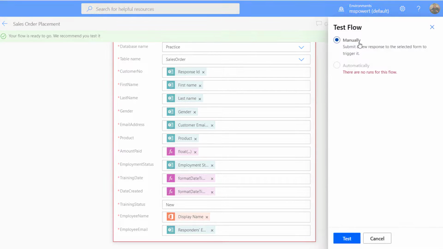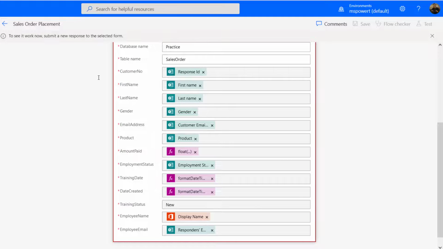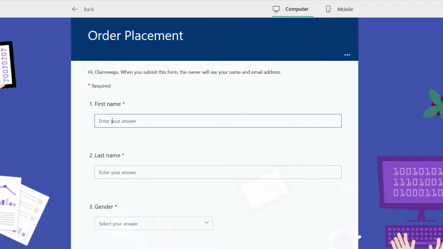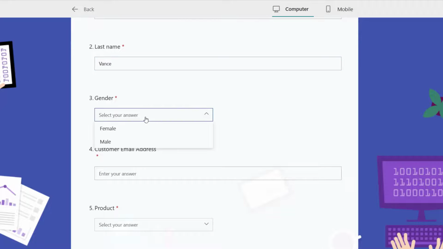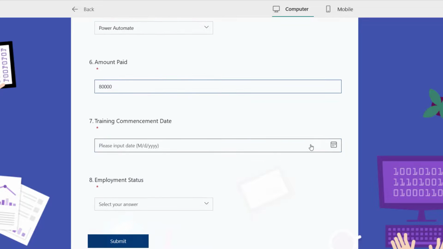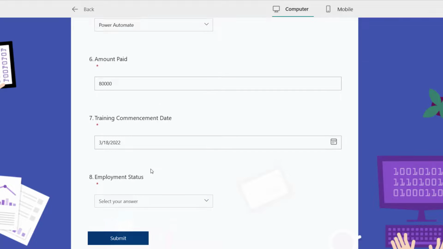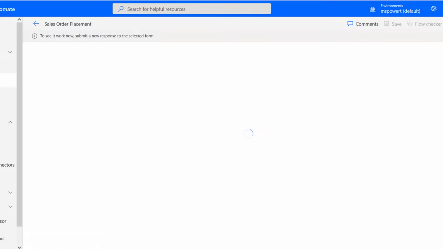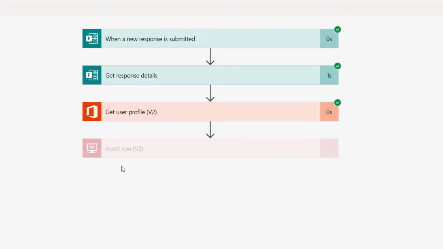Let's put it on test manually, then say test, and fill our form and see if everything will run well. Okay, I'm going back to the form right now. Our customer name, I'm going to put Adele. Last name, I'm going to say Vance. Gender, female. Email address, adelev@mspowert.microsoft.com. The product interested in is Power Automate. The amount paid is 80,000. The training commencement date is going to be sometimes Friday. Then employment status is going to be employed. Submit. So we are done submitting. The flow should be triggered and we should have the data inserted in our database.